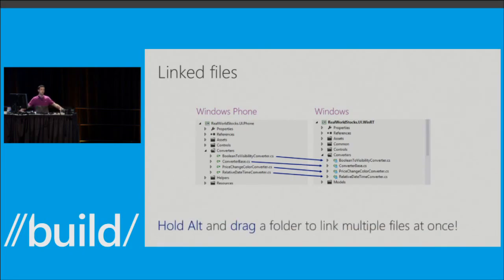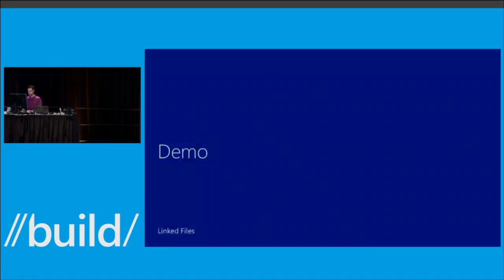There is a better way, and I can't stress this enough because this is not documented anywhere that I can see. If I want to link all those converters, I want that whole folder to come over. The new way you can do this is just hold Alt and drag that folder down. We're going to demo this, but drag that folder down, and it will link all of them. It's a simple drag and drop. Just hold Alt, and it will link everything. It's beautiful. Let's show linking files.